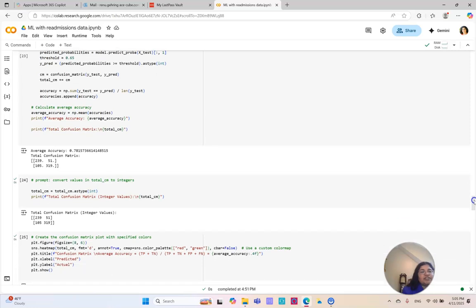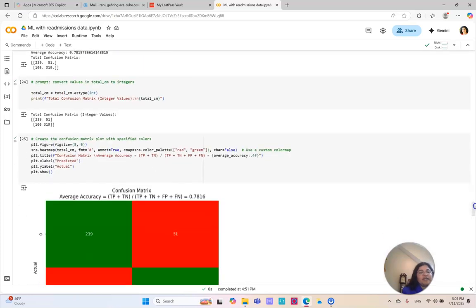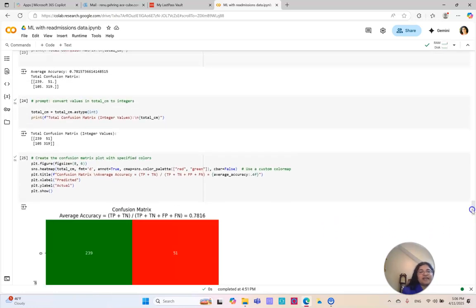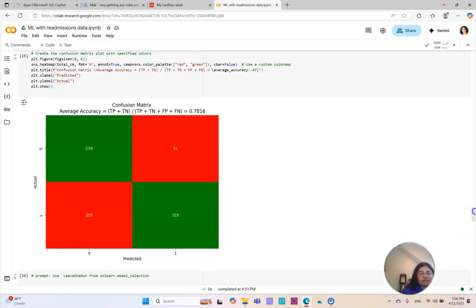And what it turned out is that because it was adding up the confusion matrix, and I need the confusion matrix to be in integers, and for those of you who are interested in the heat map code, fmt d means that it expects an integer. What had happened earlier is that total CM was coming across as a floating point. So I just prompted it: convert values in total CM to integers. And then I got this, and now my previous code works. So here is my confusion matrix.